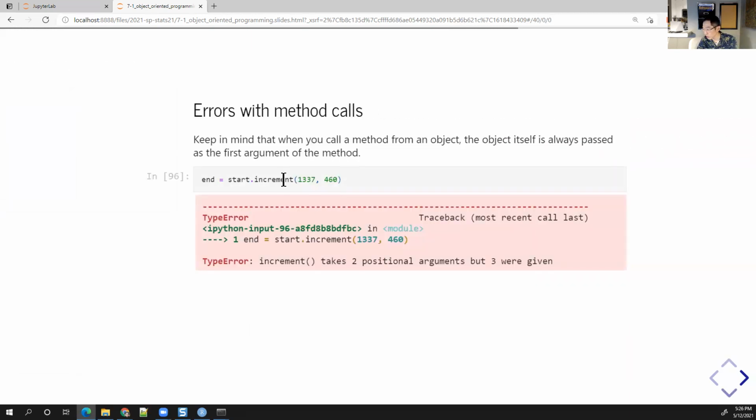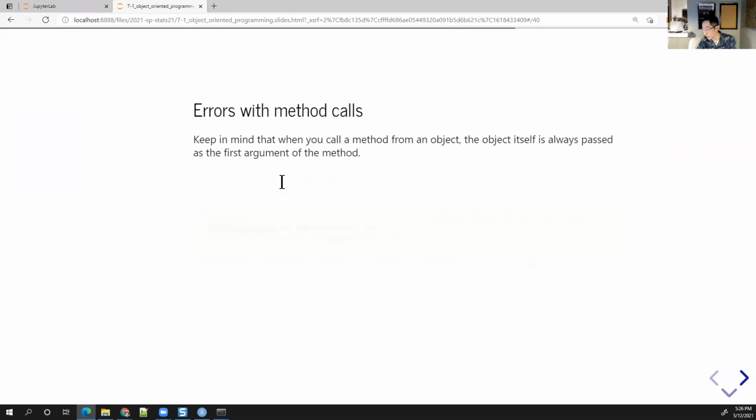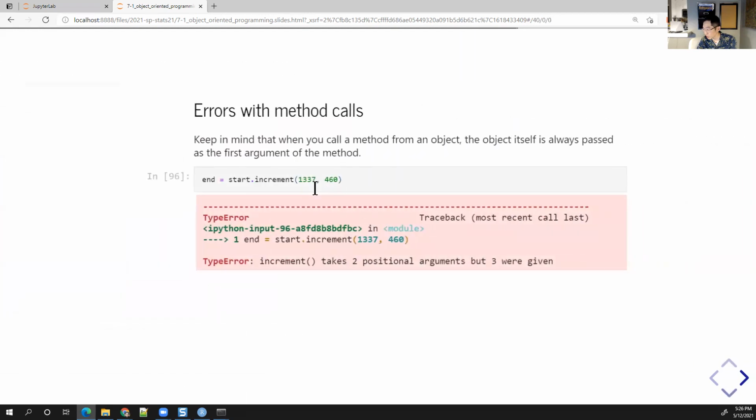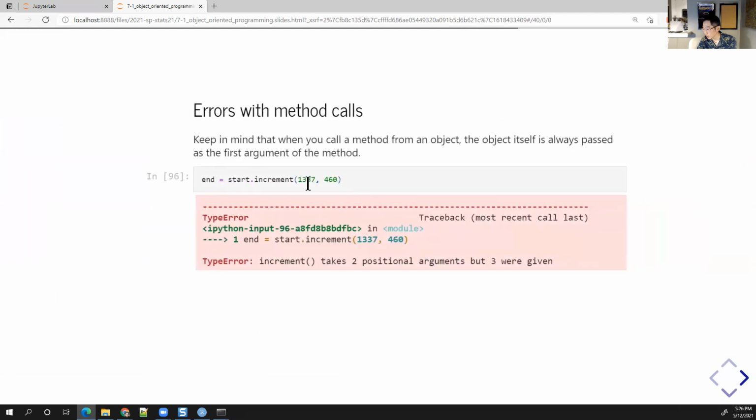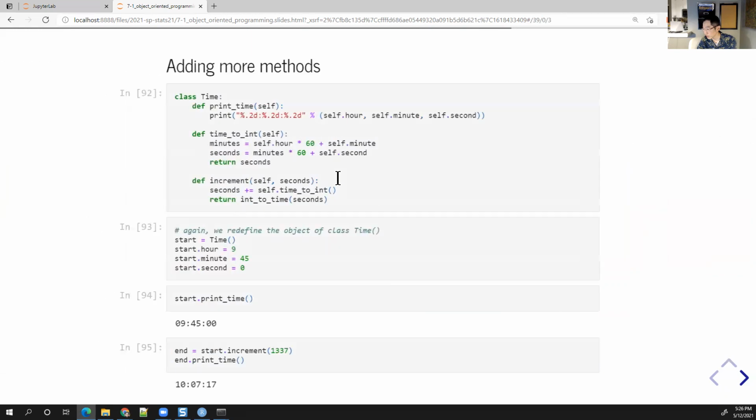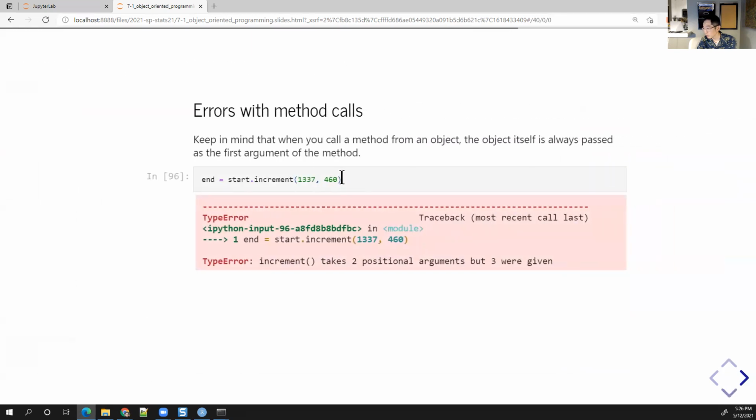And so what it's saying here is when I do start.increment, it sees three arguments. It sees start going in as the first argument, the self argument. And then it sees 1337 as the number of seconds. And then it sees 460 and it doesn't know what to do with that. And so it gives you an error. It says the increment takes two positional arguments, which would be self and the number of seconds, but it's seeing three. It's seeing start as the self, 1337 and 460.